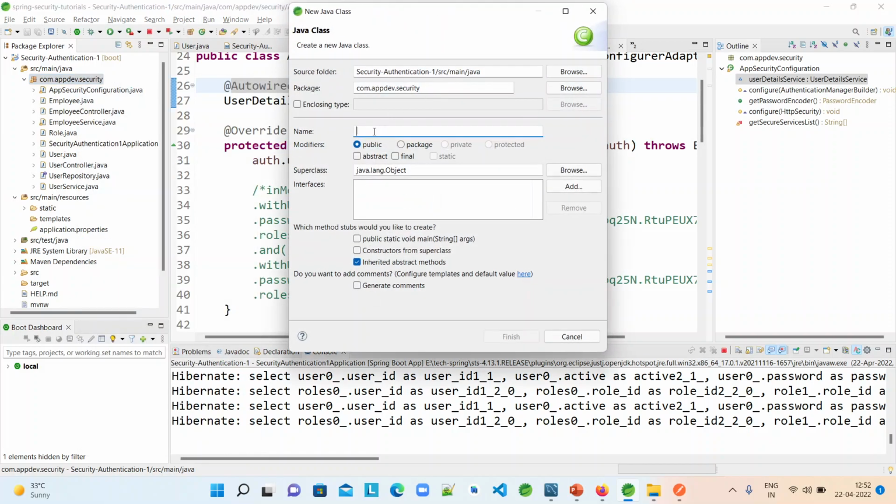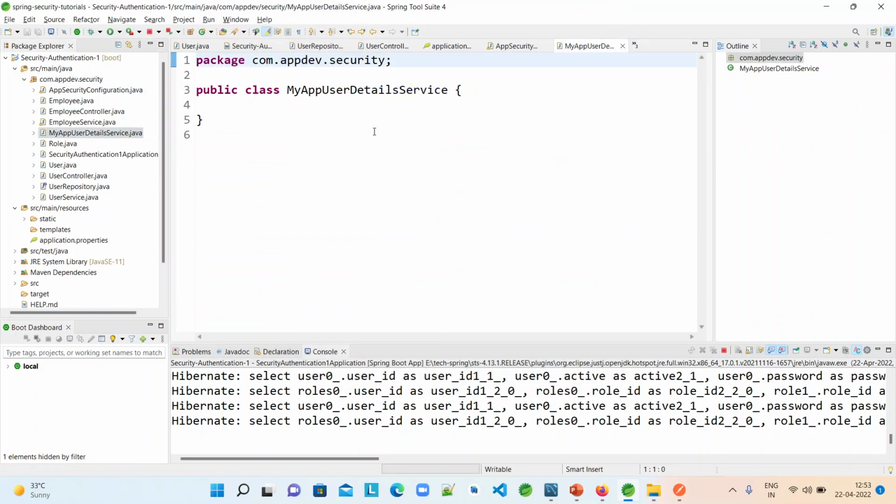Okay, so now what we are going to do is create a class that is an implementation of user details service, my app user details service. This should extend from user details service, the out of the box class.